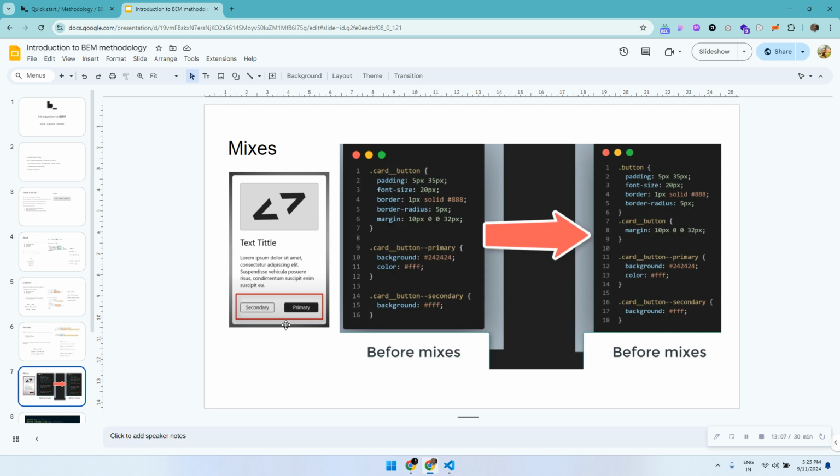So in this case, see this card button. The button is a child element of the card, but at the same time it is also given a class called button to make it a block, the button block. It can have nested elements, button text, button icon.